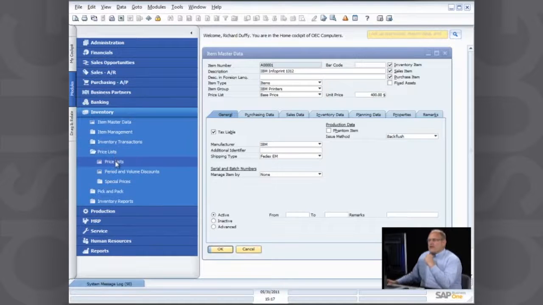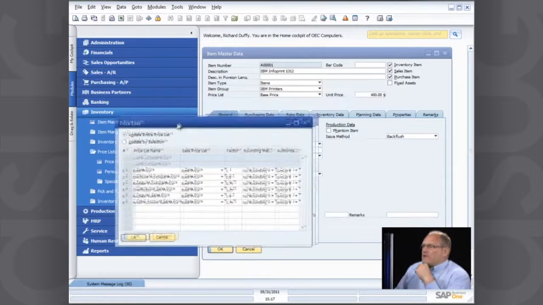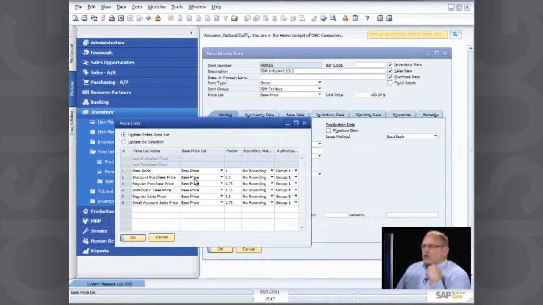You can also create multiple price lists. And you can see here is the price list functionality. The very first step in creating a price list is you define a base price. So your first price list is based on your base price. And then you create multiple price lists, not only based on that base price, but also you can put in quantity breaks, and you can even create customer-specific price lists.